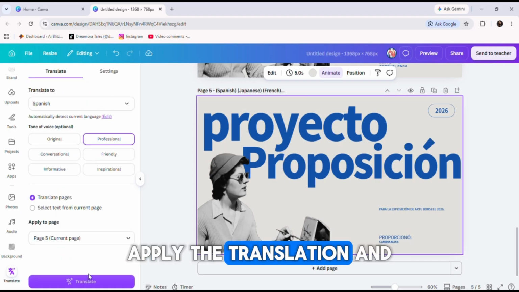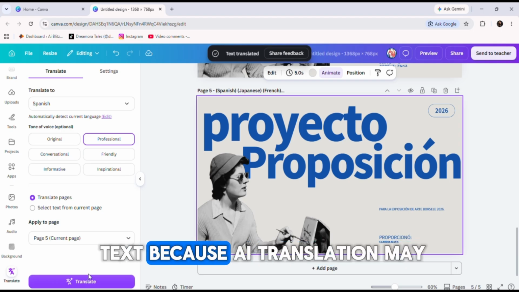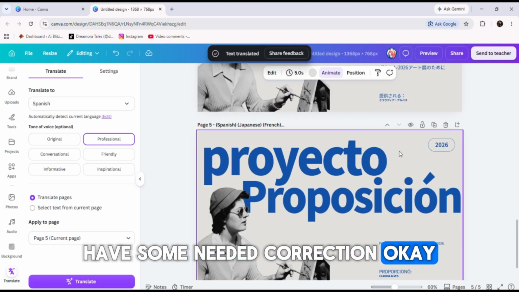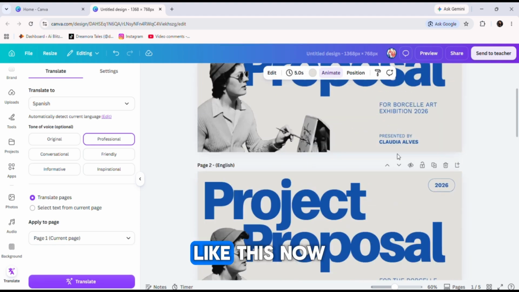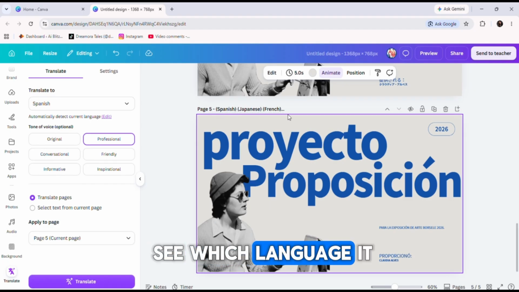Apply the translation and check the results. Always review the translated text because AI translation may need some correction, okay? Like this. Now, on the top of the page, you can see which language it is translated into.